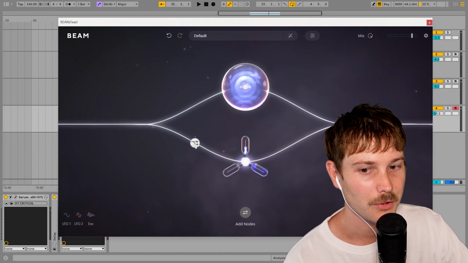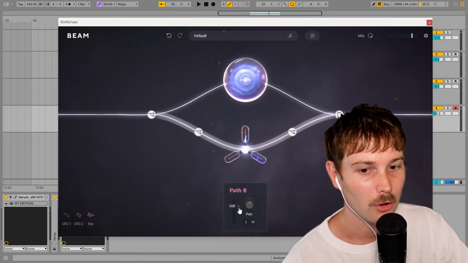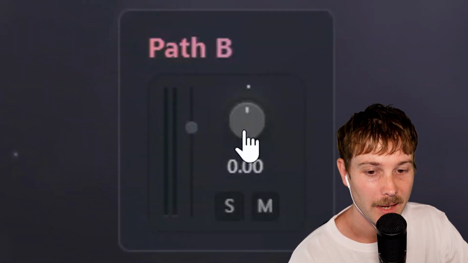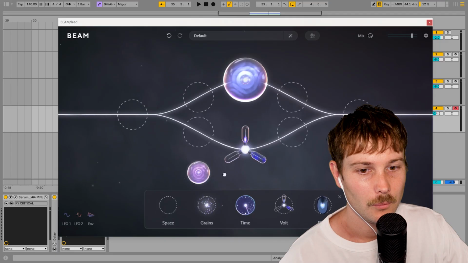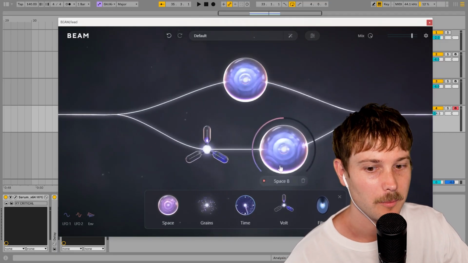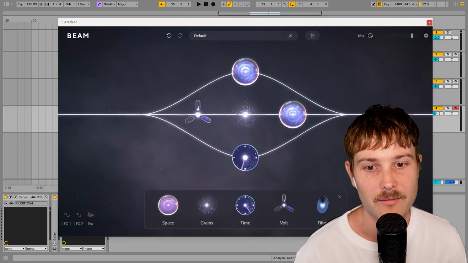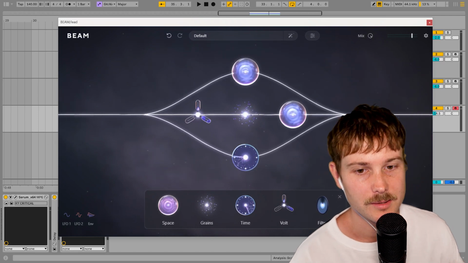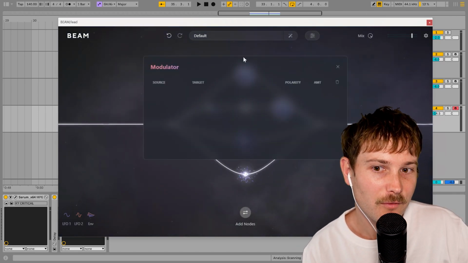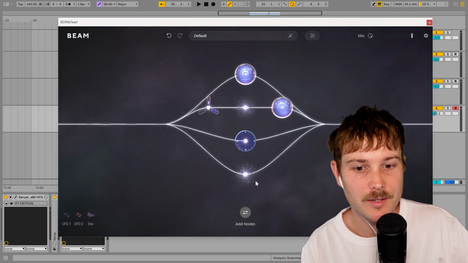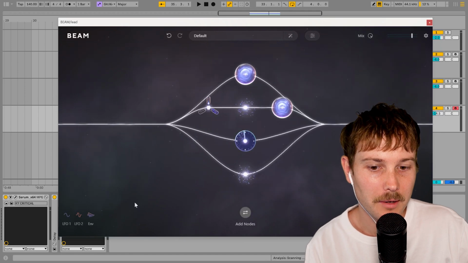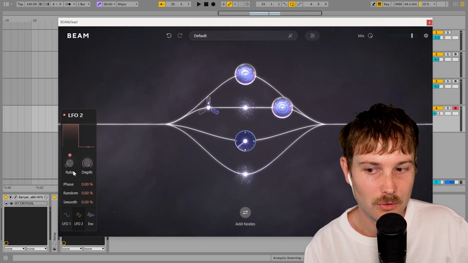On top of this, we can also click on the path and we have control over its individual gain, the pan, and we can solo and mute it. We can also have multiple nodes on each of the paths, and it's also capable of having up to 6 different signal paths. On top of that, we also have mappings. We can route any of these effects to an LFO or an envelope and control how it's modulated.